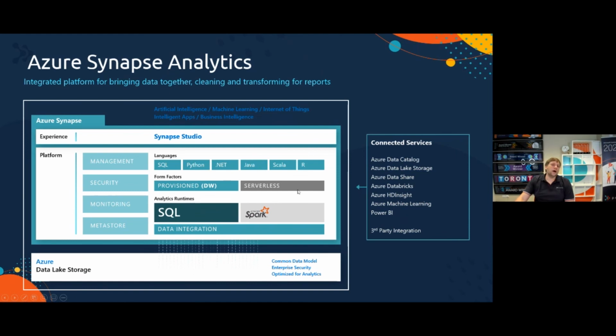It's a really nice environment. Whatever your preferred development language is, most of them are supported here. So it's a really nice environment.